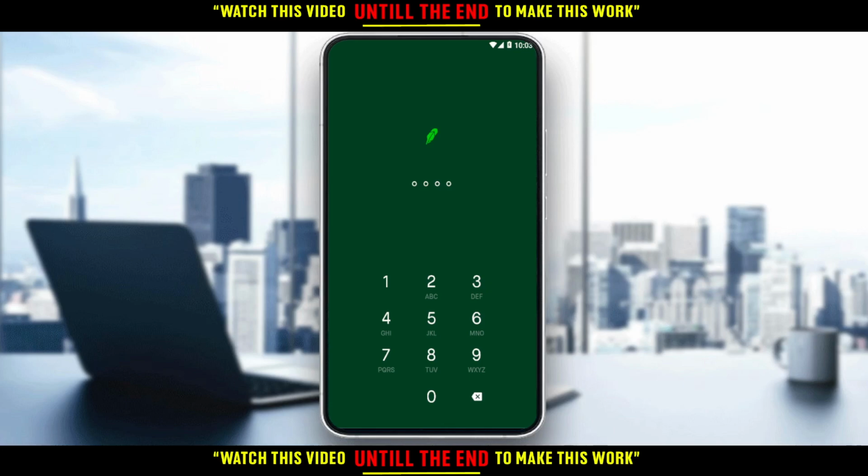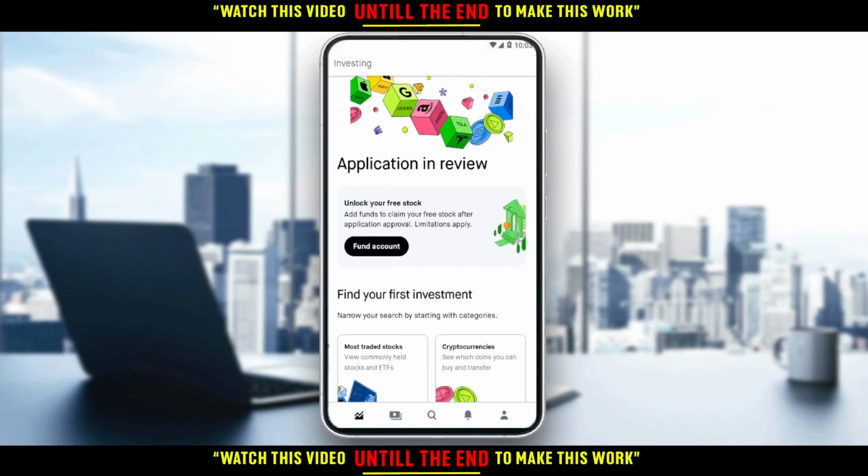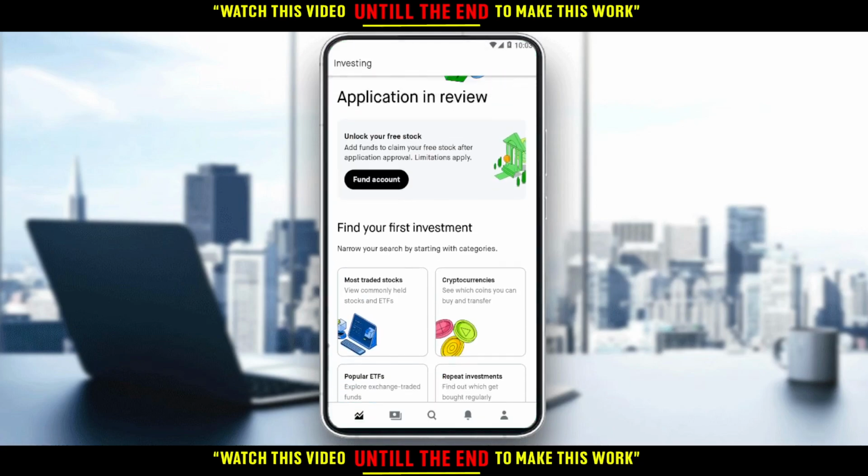If it's your first time opening the application, they will not ask you for any pin code, but the second time you enter the application, they will ask you to set a pin code. Then you will use this pin code whenever you get into the application. So for me, my pin code is 4 zeros. And as you can see, that will be your home or main screen.